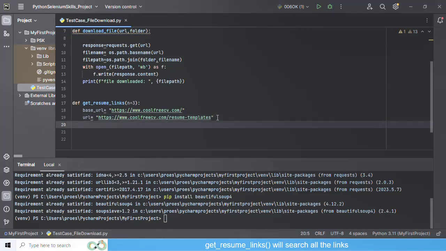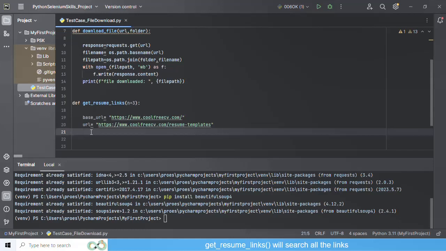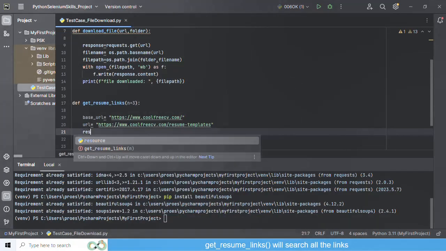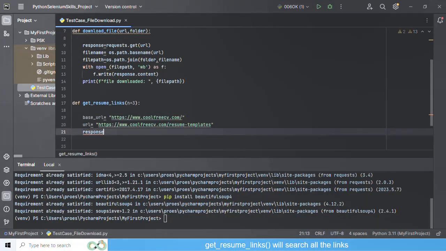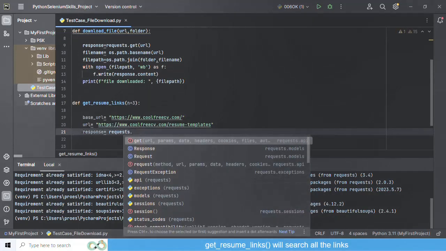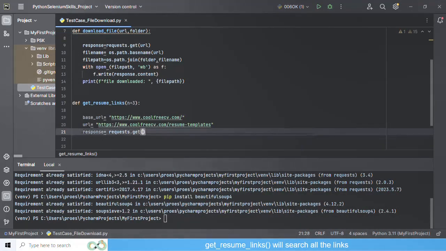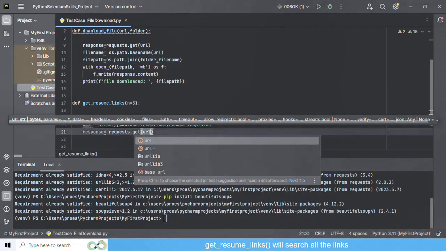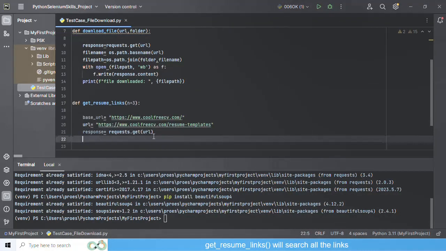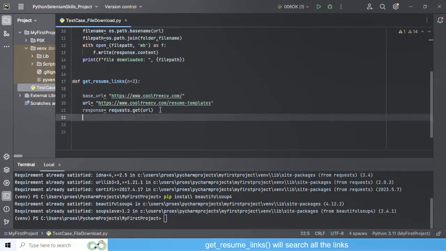Okay, now we need to use the request library. Create a variable called response equal to request dot get, in bracket, pass your URL. So we need to use the request library to send a GET request to the given URL and store the response in the response variable.